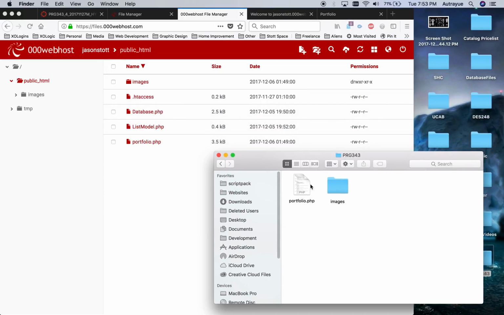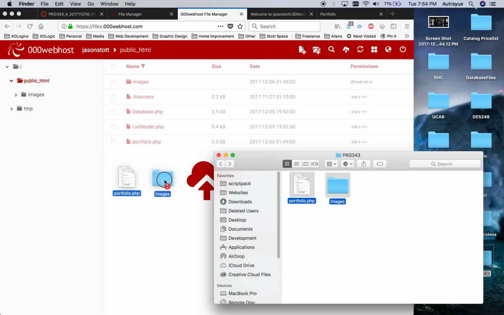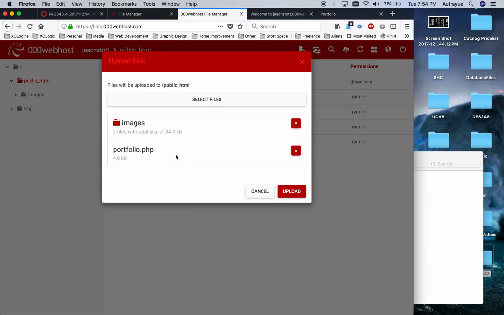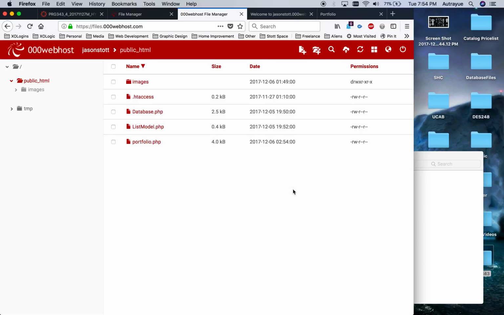Alright, here's the files that we've created. We've got our images folder that's got our logo, and we've got our portfolio page. And now we're just going to select both of these, and I'm going to drag these over, and then we'll upload them. So click Upload. And it goes ahead and adds them all in there. Make sure that you have the public_html folder selected, so that way when you upload everything, it will show up where it needs to be.